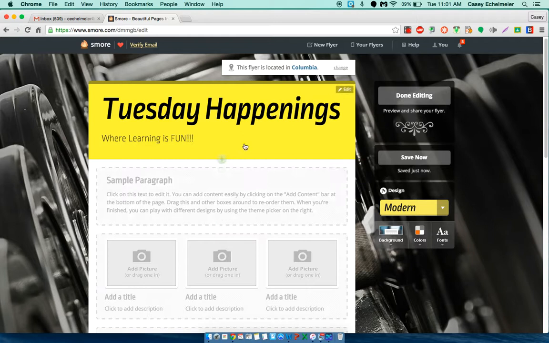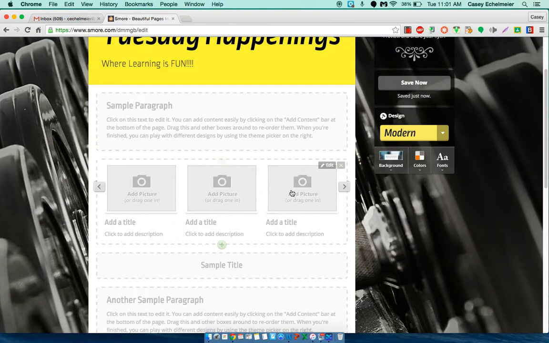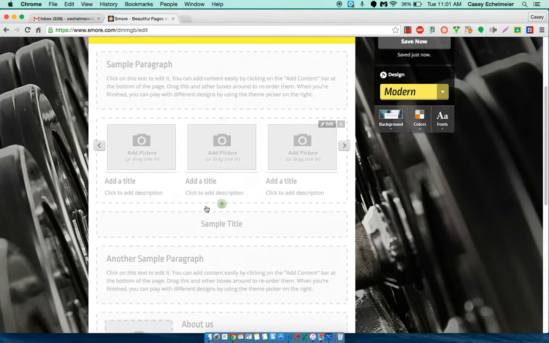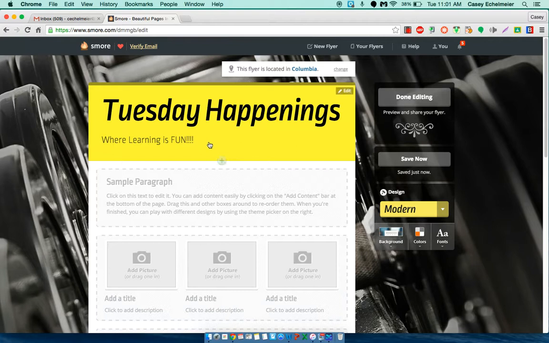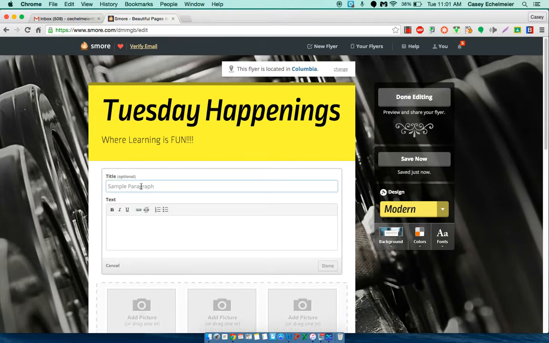You can see here that within this particular template, you have the title and the subtitle. You have your paragraph. This is what a paragraph looks like. You have an option to include pictures. You have an option for a title. Here's another paragraph, and then you have your personal information, okay? So we're just going to add something to each one, and then I'm going to show you how you can delete. So here would be my sample paragraph.